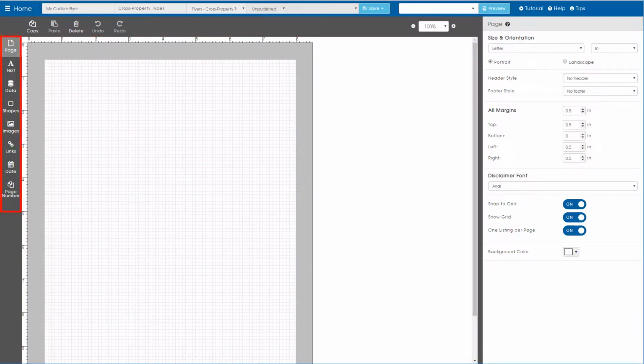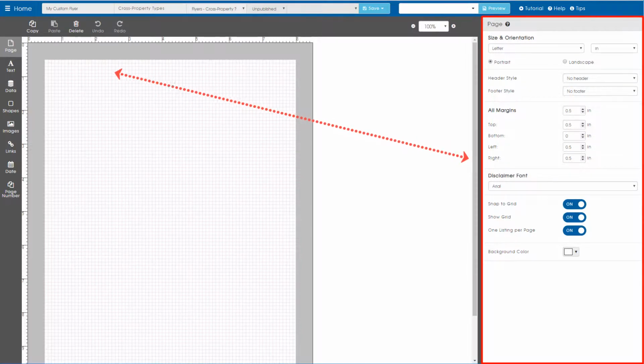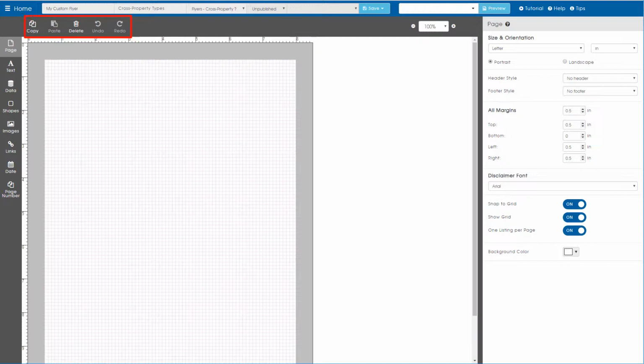The left-hand panel contains the tools for adding objects and content to the template, and the right-hand panel displays the options and settings for the selected tool. Common actions such as copy, paste, and delete display at the top.